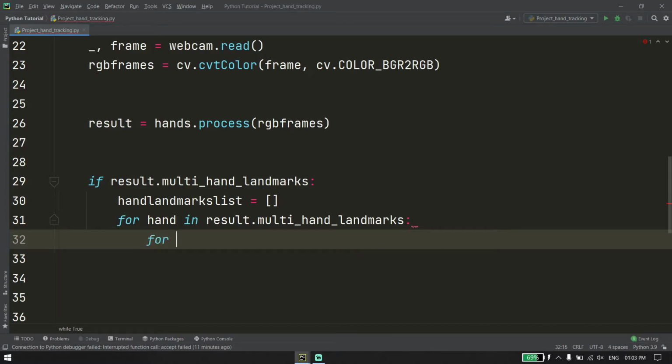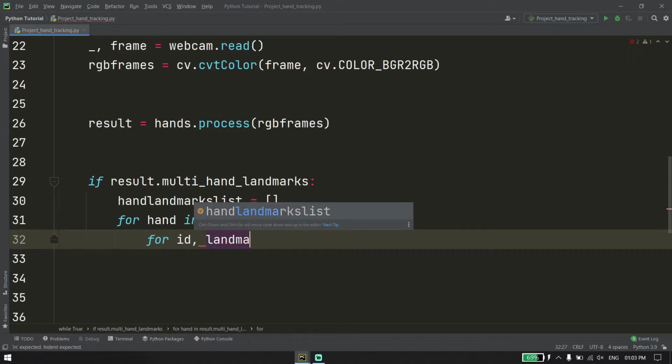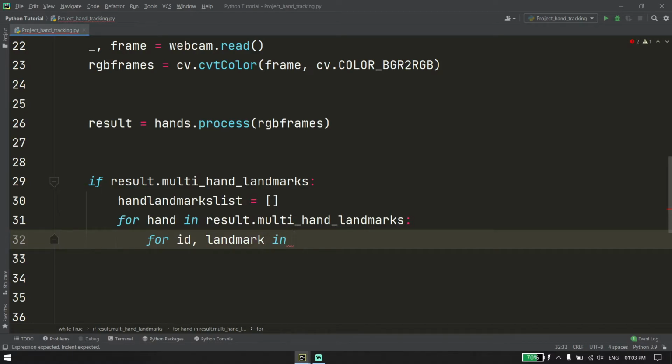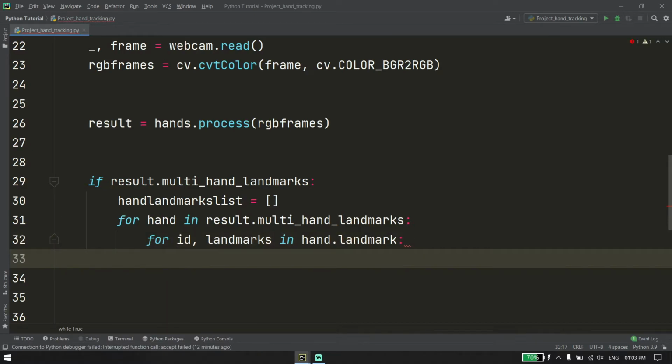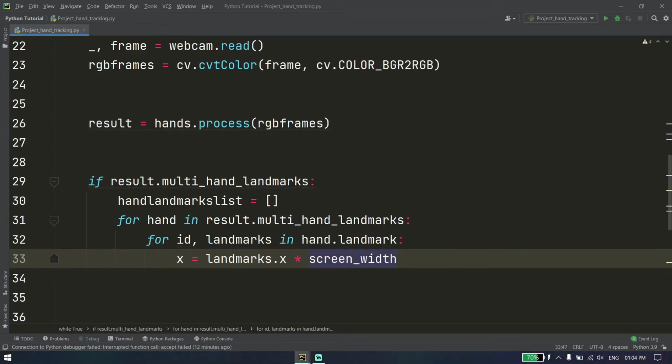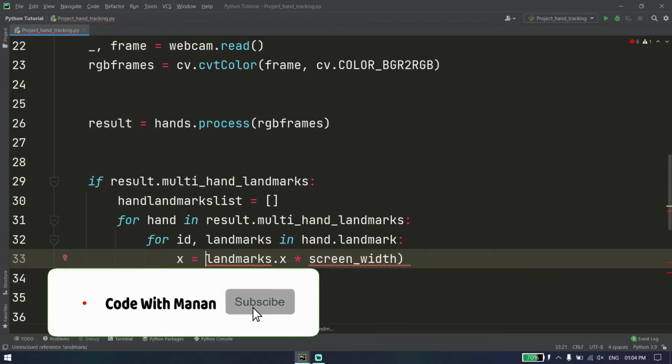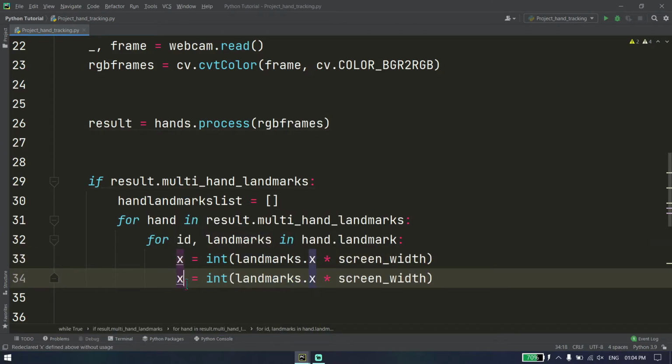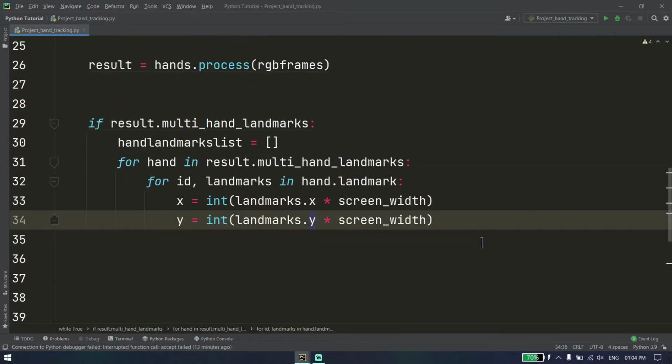So we are going to use another loop, that is for id and landmark in hand.landmark. I'm going to add an s, because if you remember the dictionary which we got, it was hand.landmark. Now our x axis will be integer. Our x axis will be landmarks.x into our screen width. Okay, and then if we will multiply it, we would get a float. So we will typecast it into an int. Same will be done for y, except we will change the variables. Yeah, like so. So our video is currently in a square mode because width and height are same.